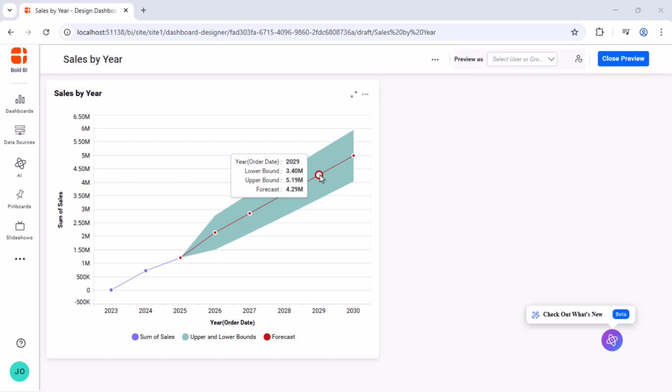In this tutorial, I have shown you how to enable and configure forecasting in Bold BI.